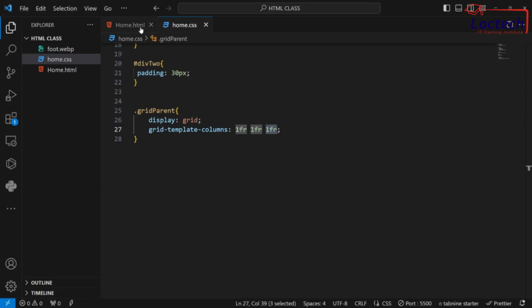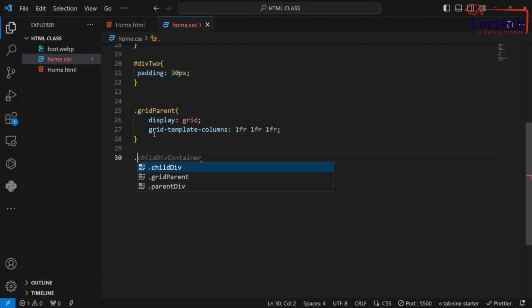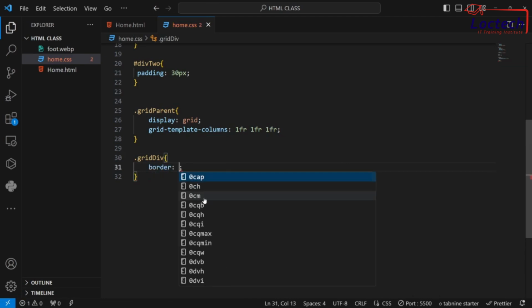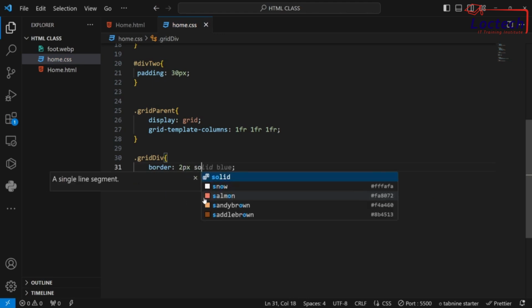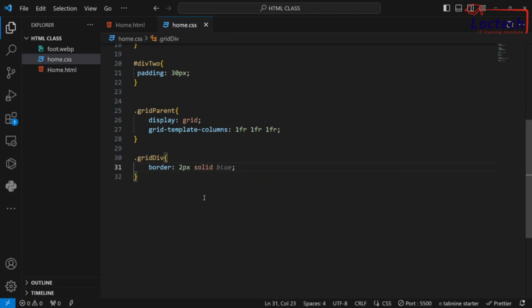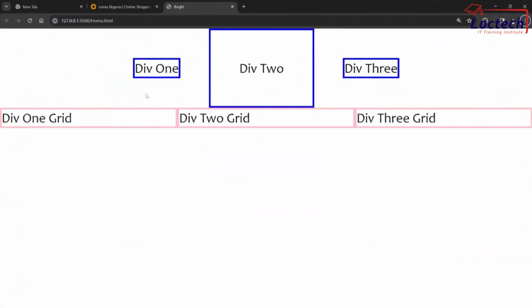Now let's give each of those elements, which we named grid div, a border. So if we target our grid div here, let's give it a border of 2 pixel, solid, and let's change this to pink. So now if we navigate to our website, you see that the grid is affecting the whole of the width. That's why I told you that whenever you are doing alignment or setting up your website and you want a particular display that will affect the whole of your width, it's advisable to use grid.